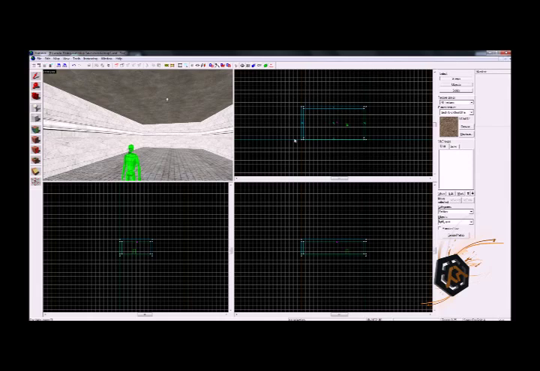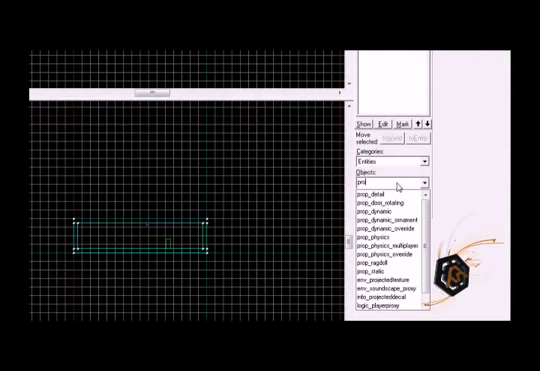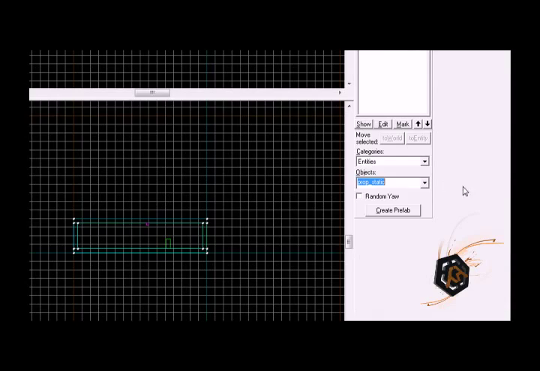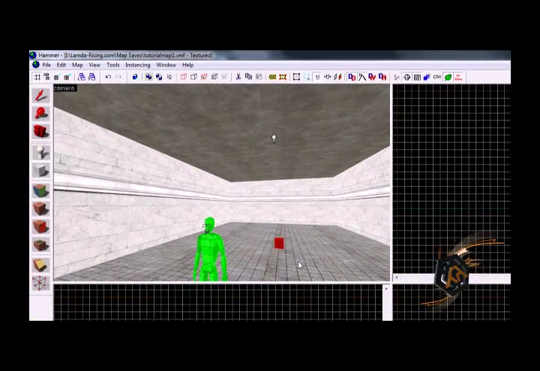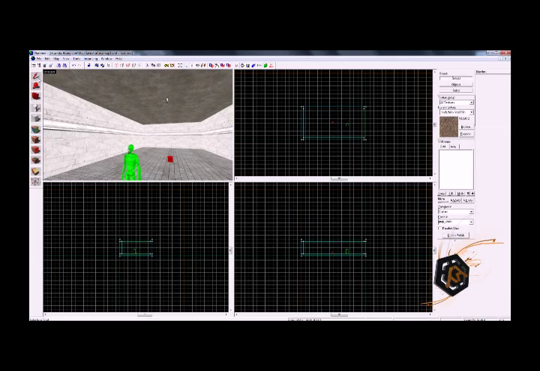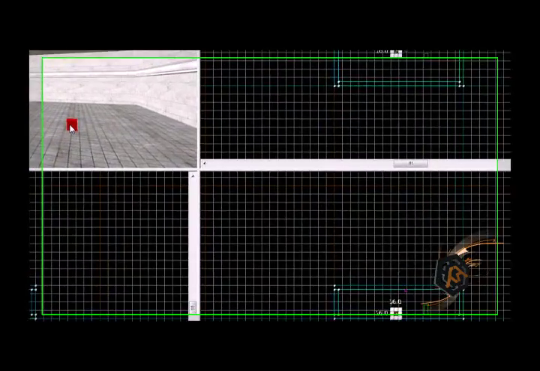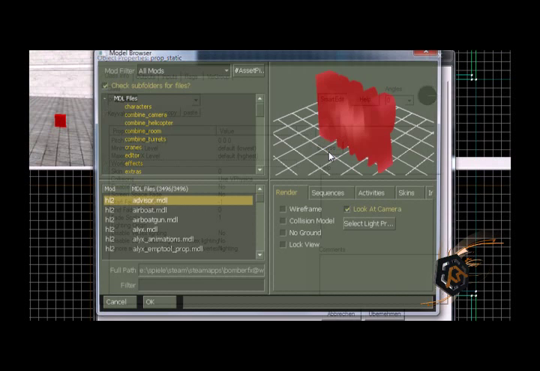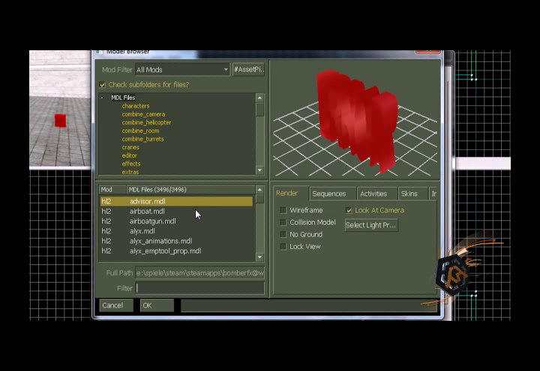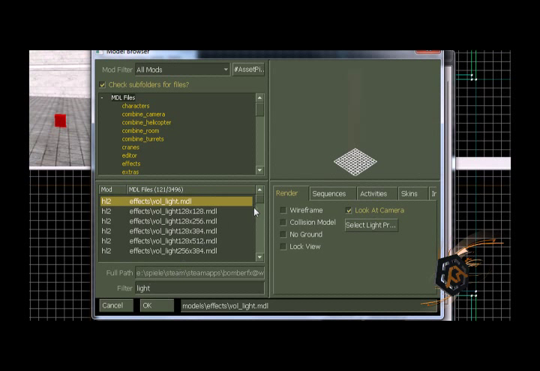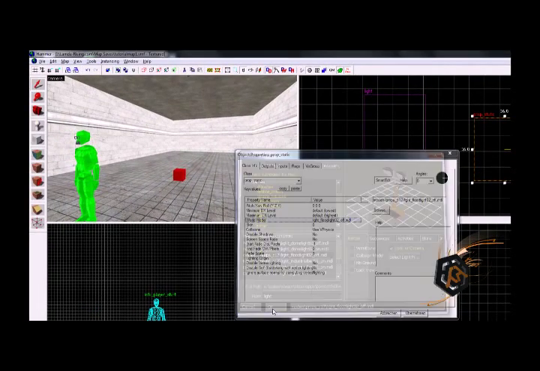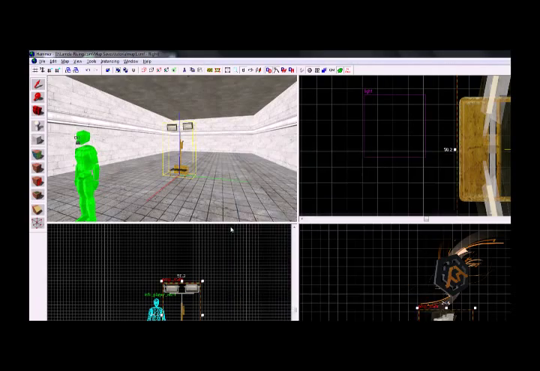To show you an example, we will place a spotlight on the map. Choose the entity prop static. Put it in the position you would like it to be in, and open the model browser. Go to the filter and choose light. Here you will see lots of types of lights. We will use the floodlight, or light_stroke_floodlight02_stroke_off.mdl.